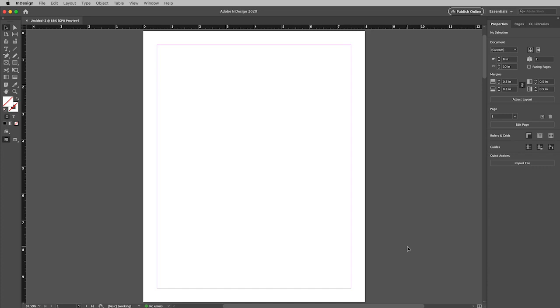And so before we can get working, we need to talk about the basic interface here, the workspace that you are going to be using.